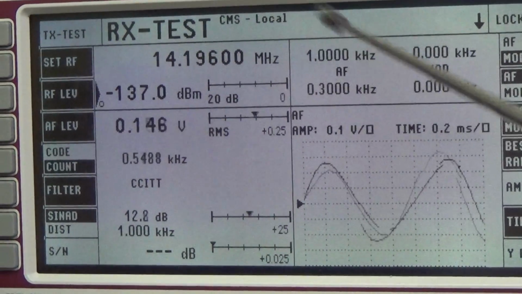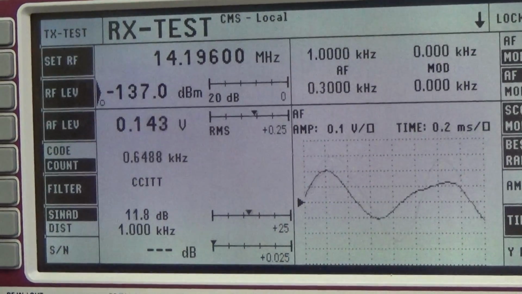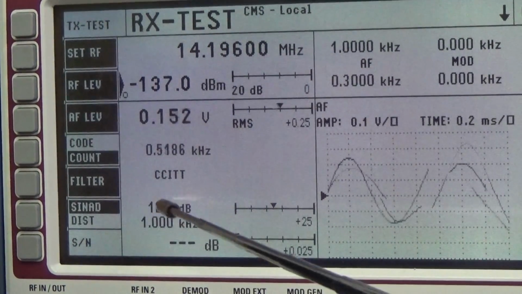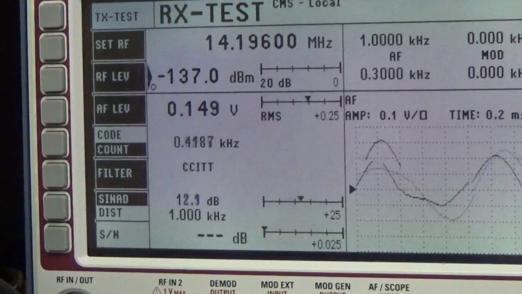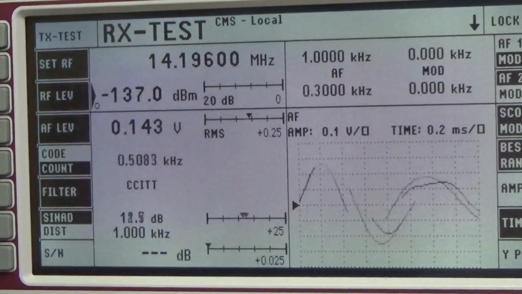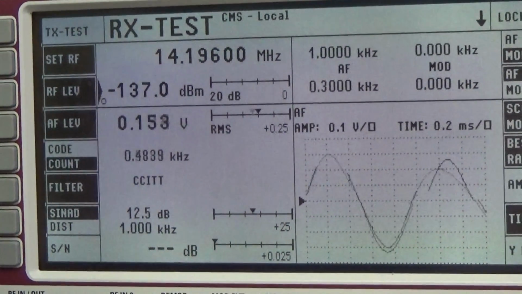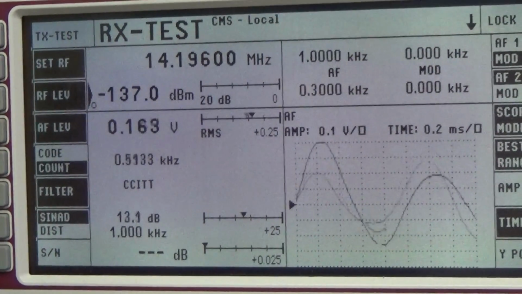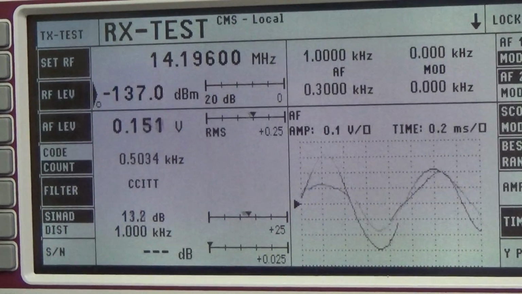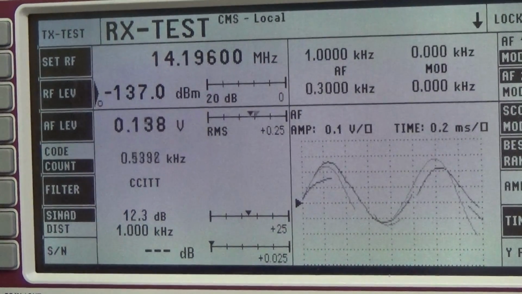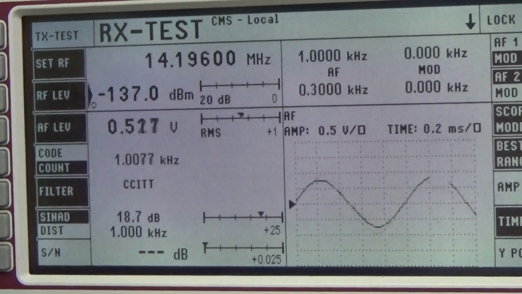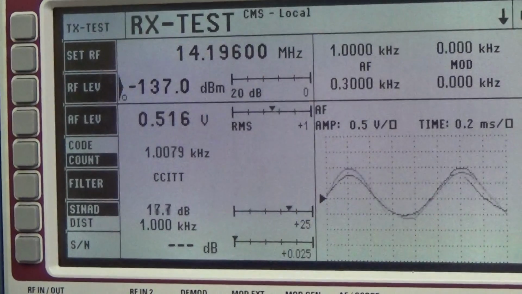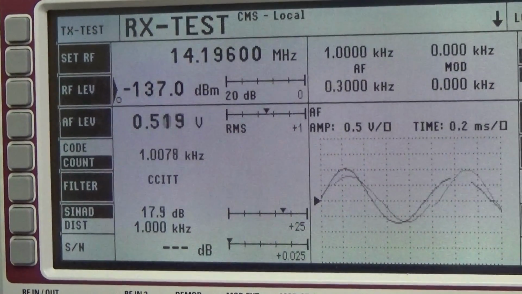Let us go over. Look here, and already with amp on level 1, we have almost 12 dB. So that is better than the required 10. So with amp on 1, we are already fulfilling our spec. So let me set it to 2. Now it is set to 2, and look here, we are reaching almost 18 dB SINAD.